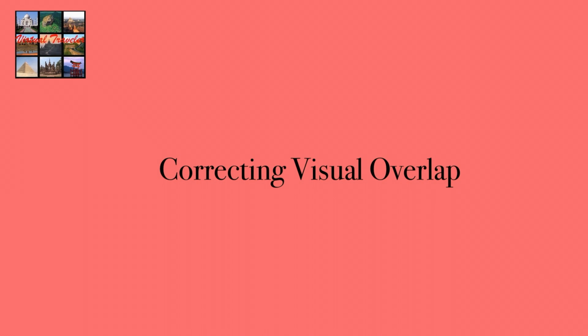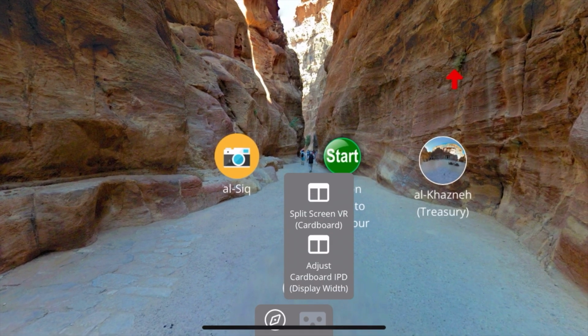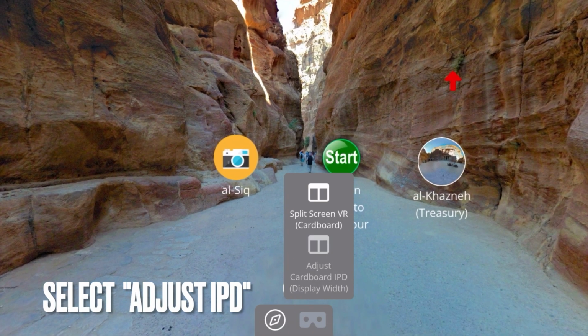If, once you've put on the headset and adjusted your lens controls, you find that there's an overlap on each icon, two of each of the icons, you must adjust the IPD or interpupillary distance. First, click on the VR icon on the bottom of the menu, then select Adjust IPD.